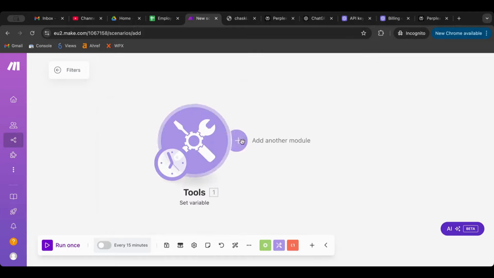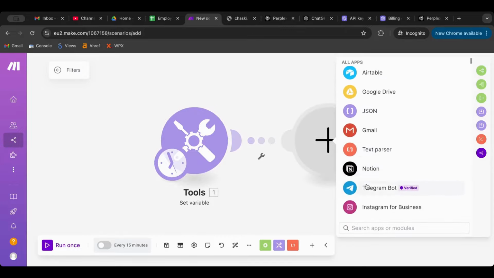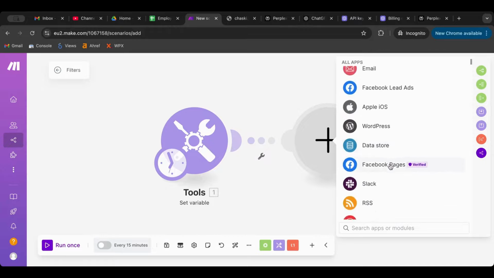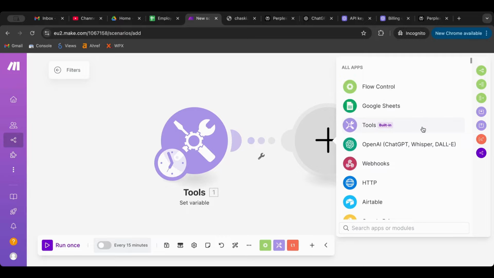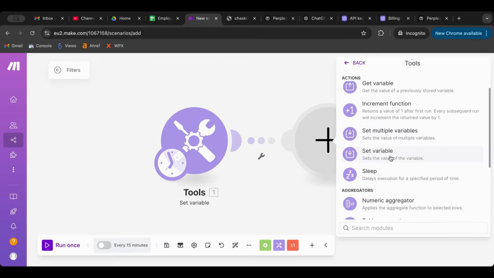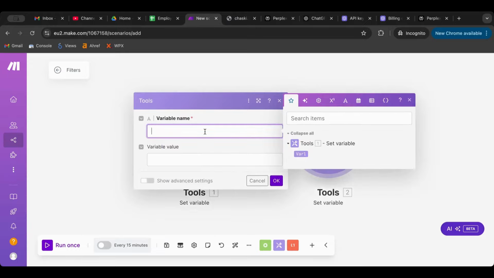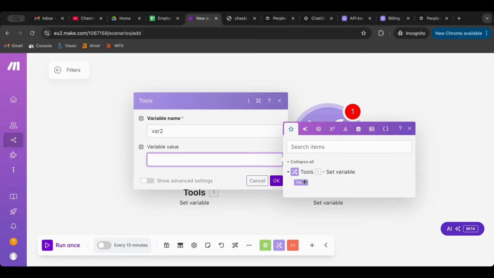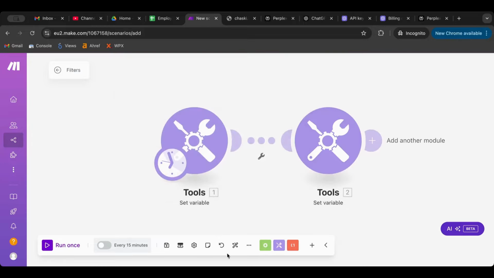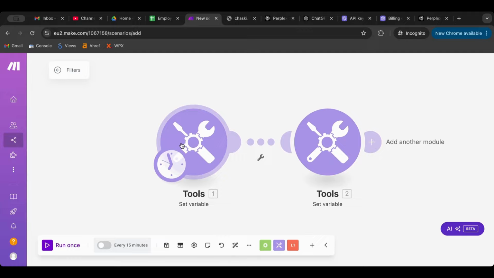Okay, so I'm gonna add another one. Also another variable, var2, and I'm gonna take the value of var1. So what this scenario does is it just takes the variable from here and gives it another name and sets it in here as var2.